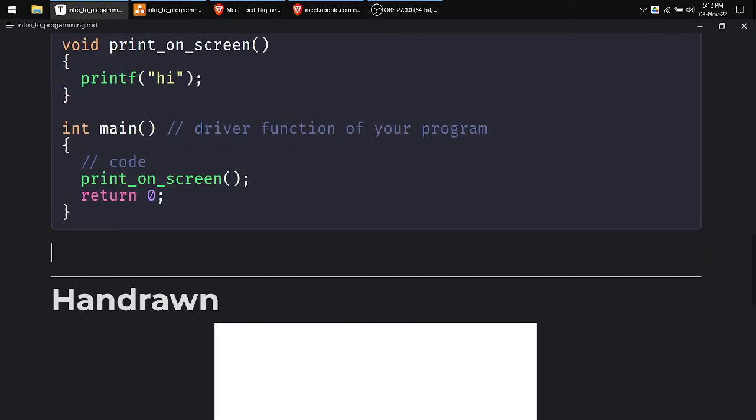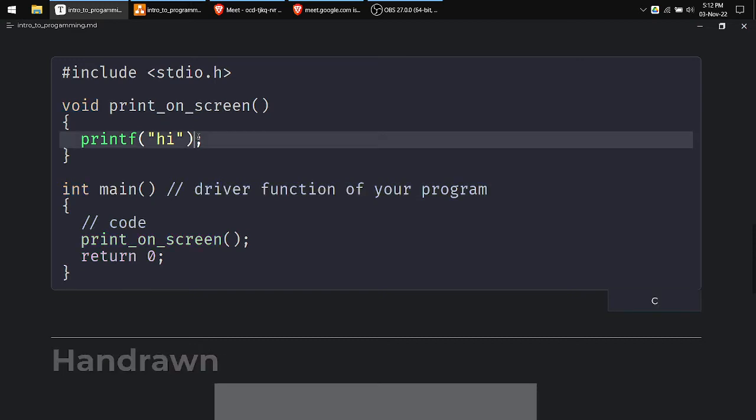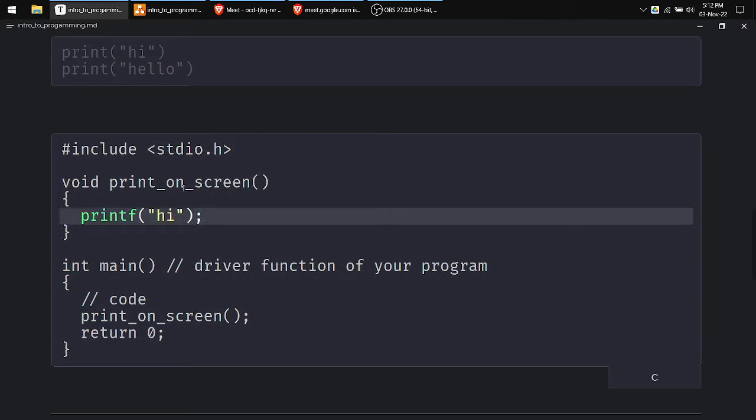Another thing is, unlike Python and these newer languages, for terminating every line, every statement or instruction, you have to end it with a semicolon. Semicolon is also called the terminator.